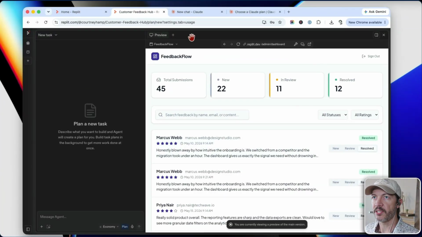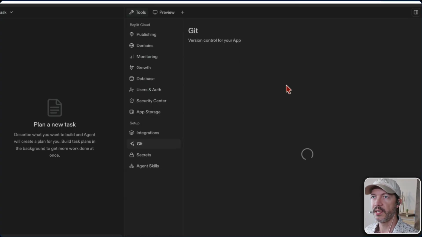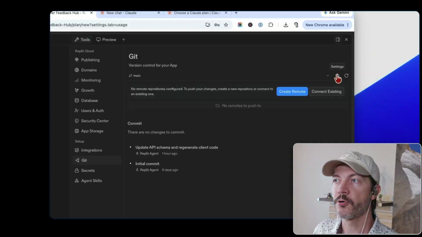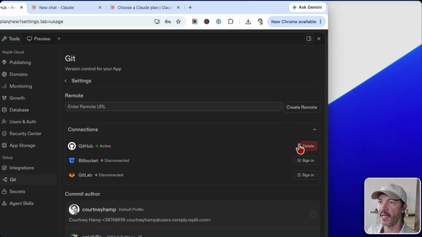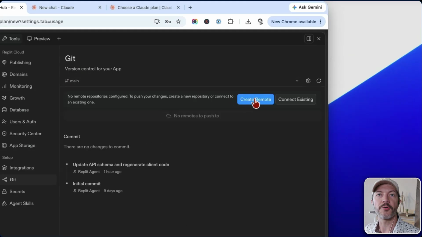Now that we have this application here, the first thing we're going to do is open a new tab, and we're going to type in Git in the search and open Git. If this is the first time you're using GitHub in Replit, you're going to click this little settings button and connect GitHub to your account. You can get a free GitHub account and then connect it this way. I already have mine connected, so that's already here. And we'll go back here. Once that's connected, we'll click Create Remote.